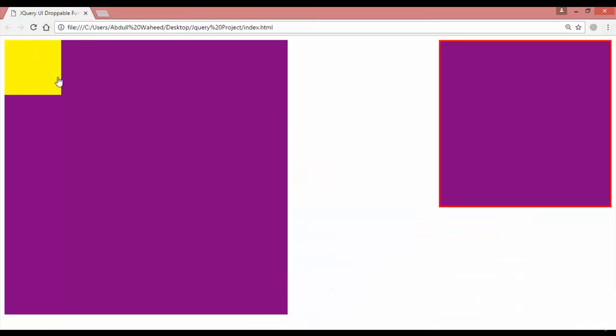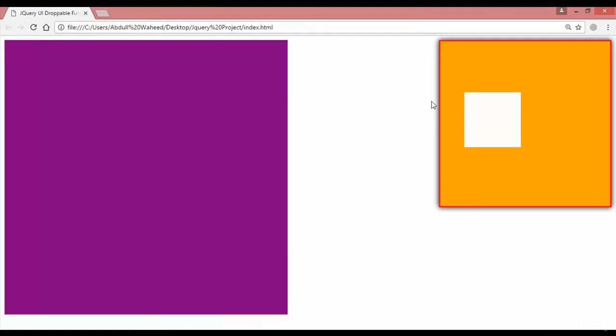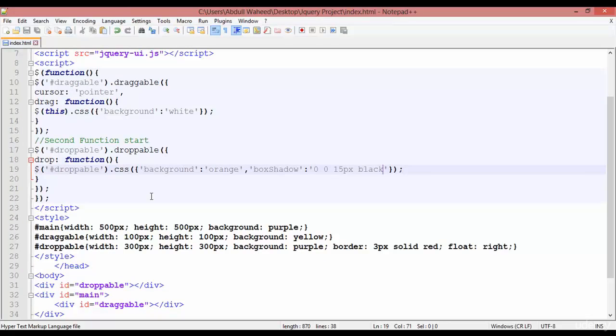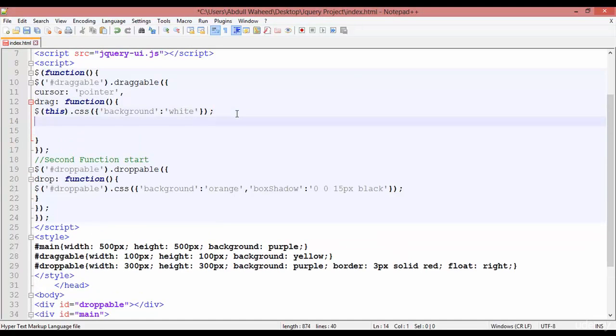Now refresh. Now you can see the shadow. In the same way, you can come inside the first function here and add another function.